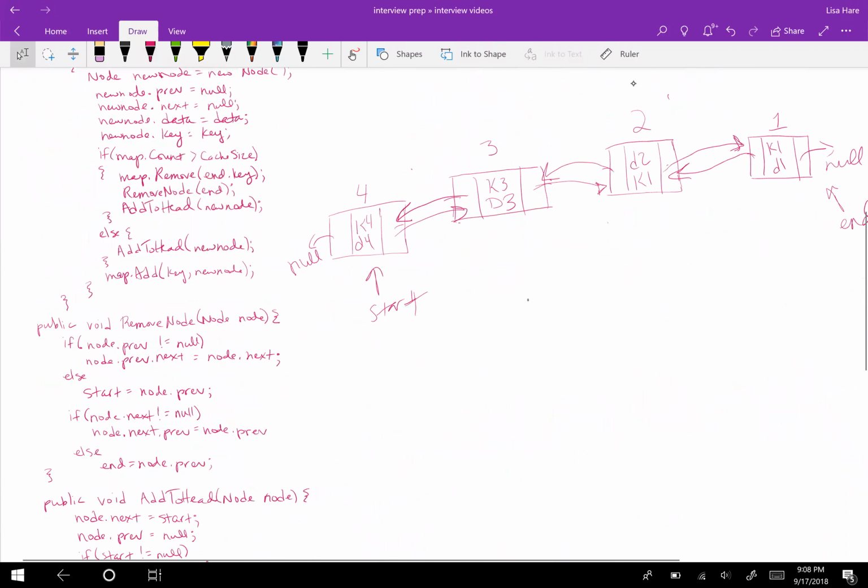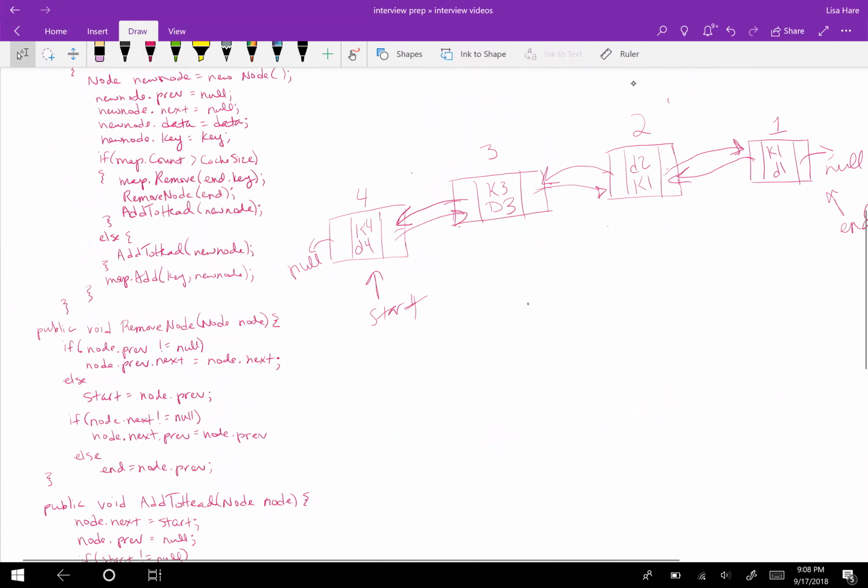So to do that, okay, if node.previous does not equal null, which it doesn't, then the previous node's next is going to be called node's next, which means that instead of 3 pointing to 2, 3 is going to point to 1. Then if node.next does not equal null, so here's our node next and it also does not equal null, then we want to set node.next.previous, which is this one here, equal to the node's previous. So that will go here. So that 4 or 1 is now pointing to 3.